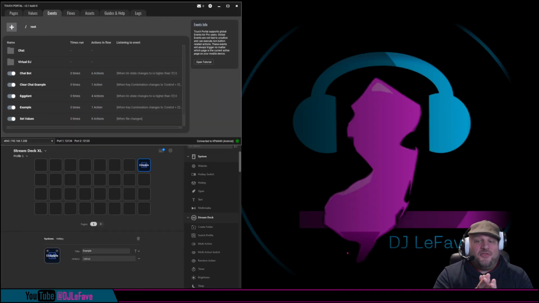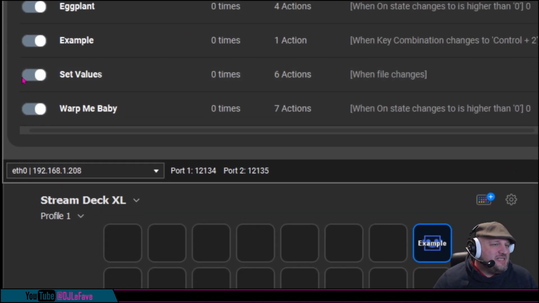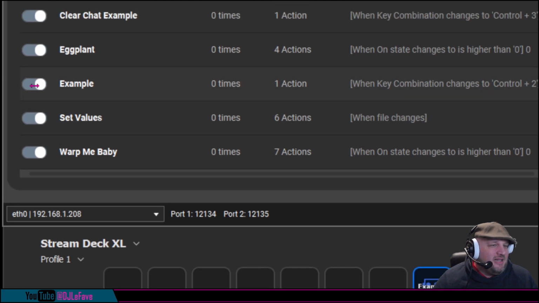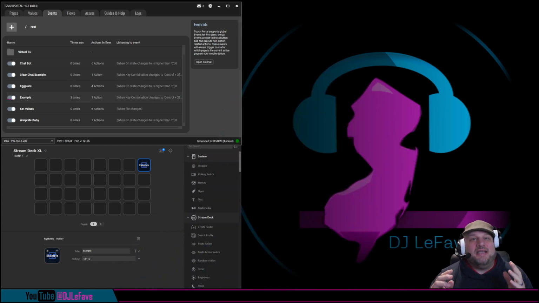Now, without further ado, I'm going to warm up my finger here, I'm going to push a button on my Stream Deck, and it's going to execute the flow that I created inside of Touch Portal. To see if it is working, when we're inside of Touch Portal, you're going to see this light up. This right here, this example. The example is going to light up. And then here we go. I'm going to push it. There you go. I'm going to push it again. One more time. It's super, super easy. It doesn't get any easier than that.